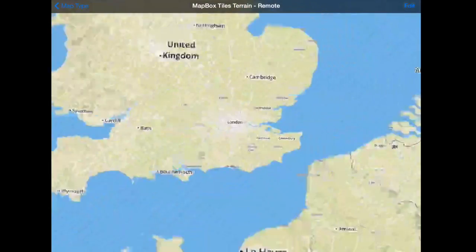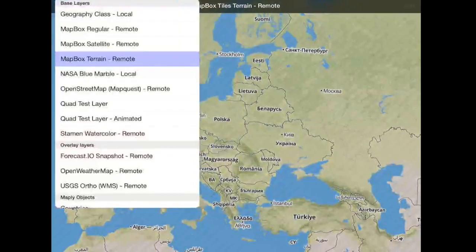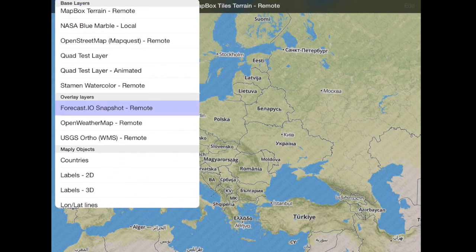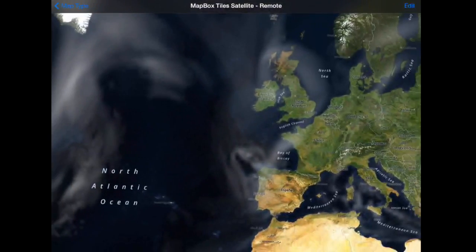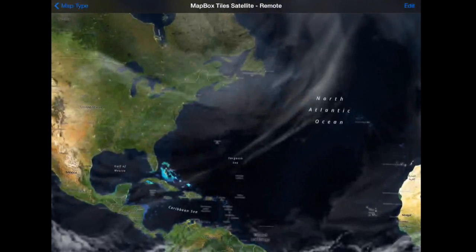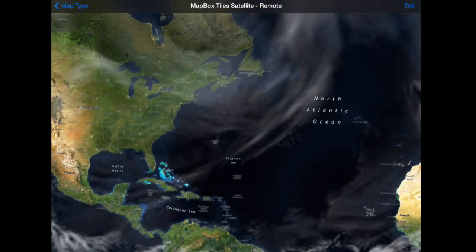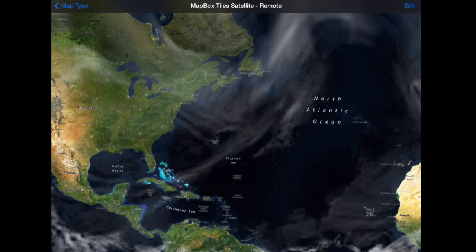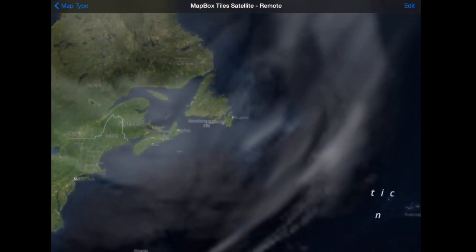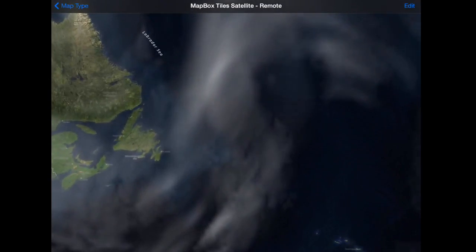So that's kind of the most common usage of Maply, but there are other things you can do with it as well. And in the next example, we're going to look at, again, a standard base map with overlays. And in this case, we're going to overlay some weather data. So we've got, again from Mapbox, the satellite data set that they provide as an example. And overlaid on top of that, we've got an animated data set from Forecast.io, the guys who make Dark Sky. And in this case, we're displaying that cloud data set on top of the satellite data set.